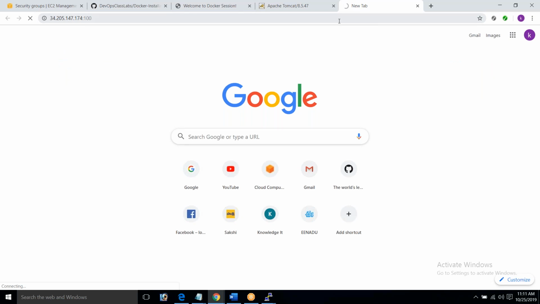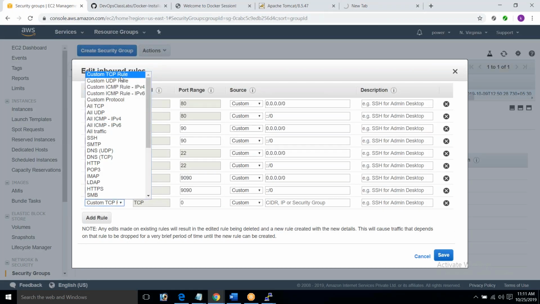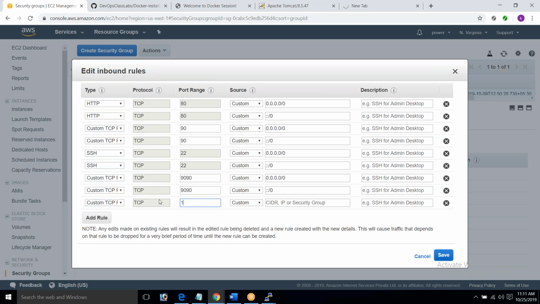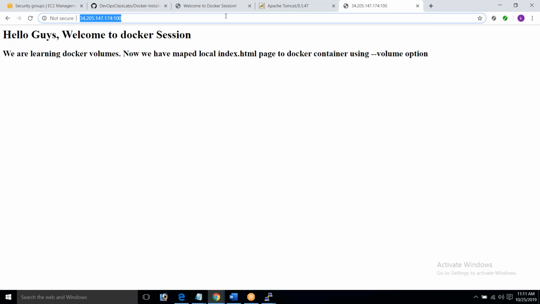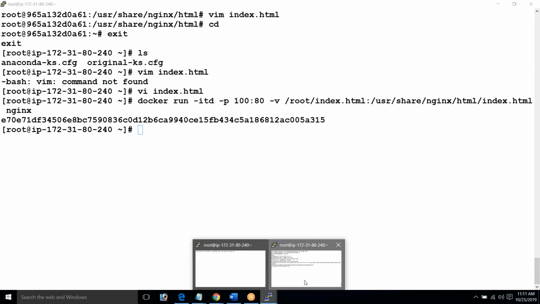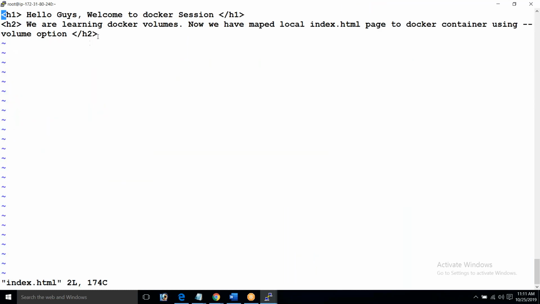it should come on port 100. We haven't opened the port 100. Do I have to log into my container now? No, right? I'm able to access it. Let's say there is something I wanted to modify now. I don't have to get into my container now. I can just modify this.